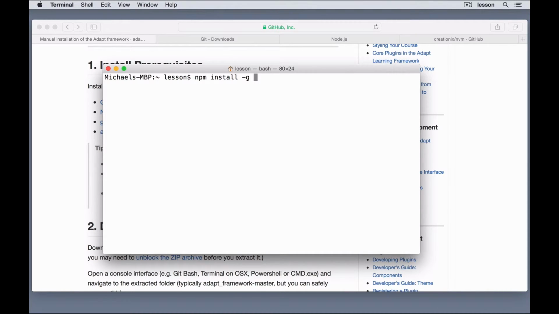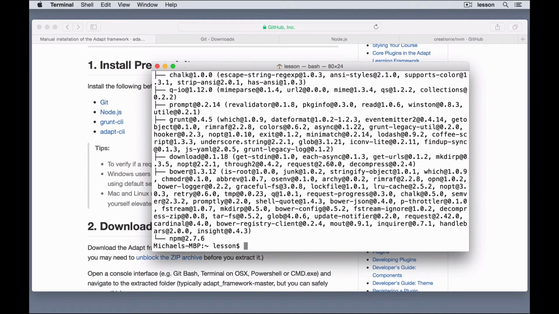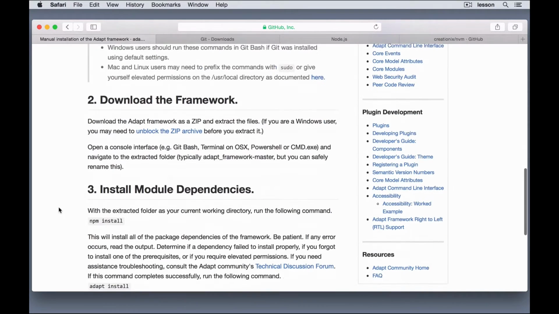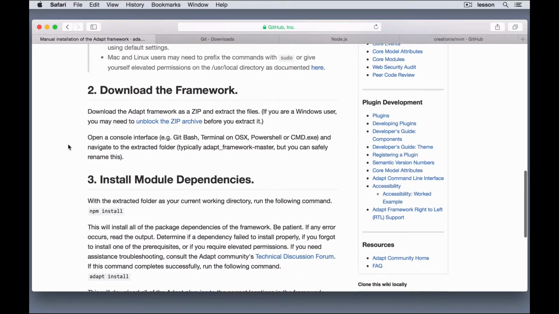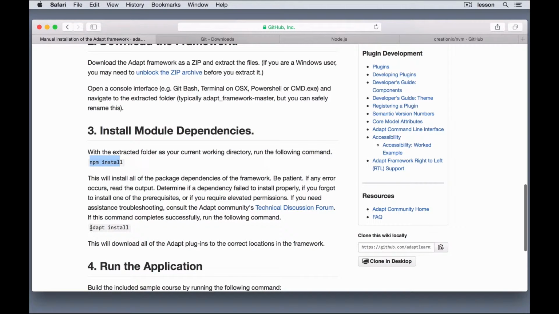So we need to run grunt-cli, and we can just attach on adapt-cli, because we need to install both of those to make the framework work, and that will install for us. Okay, we've got those two command line interfaces installed, and we'll clear out of this. So what's the next step? We need to download the framework and then install the module dependencies with npm. Now you run npm install and then adapt install.